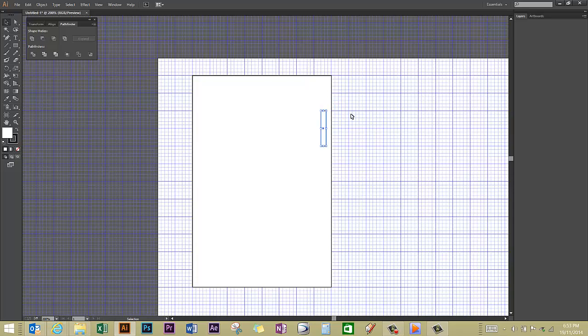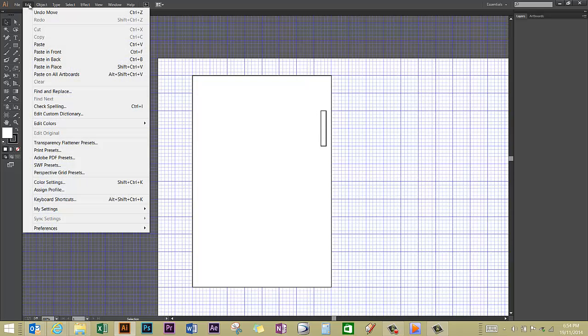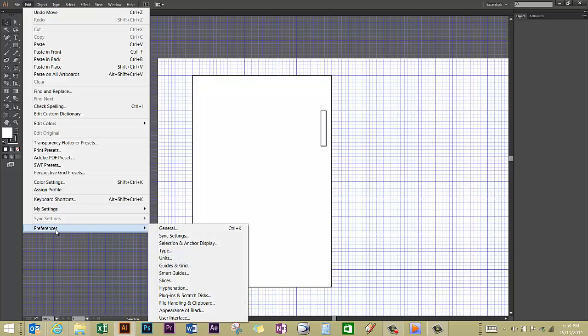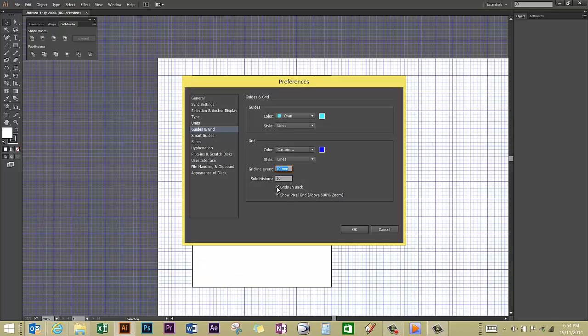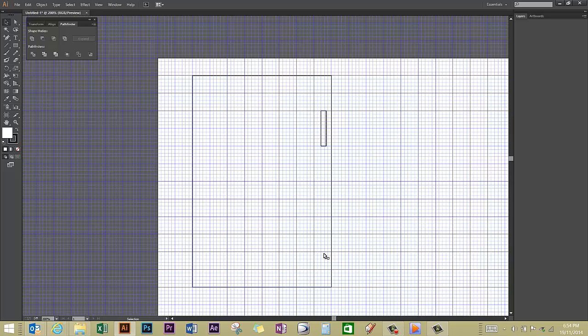Now my grid is behind my drawing, which is a little annoying. I'd really like the grid to be over the top so it's easier for me to locate the slot exactly where I want it to be. To do that, go to Edit, Preferences, Guides and Grids, and uncheck this box, Grids in Back. Click OK, and your grid should now be over the top of your drawing.